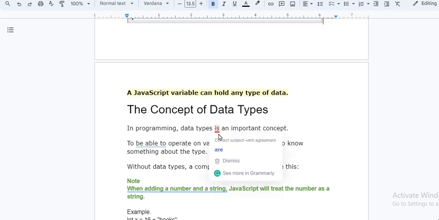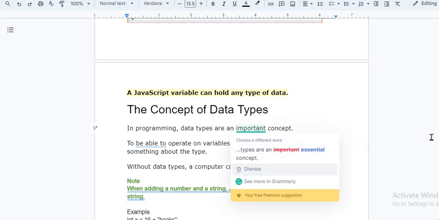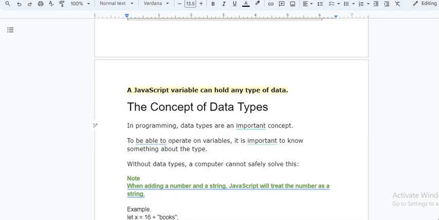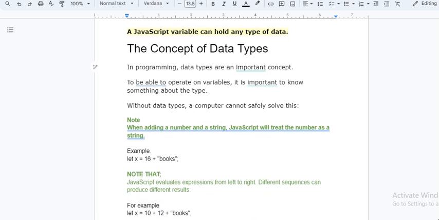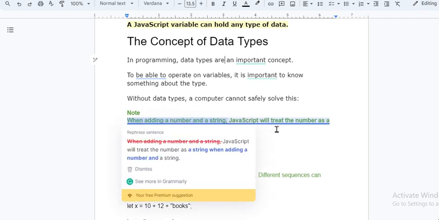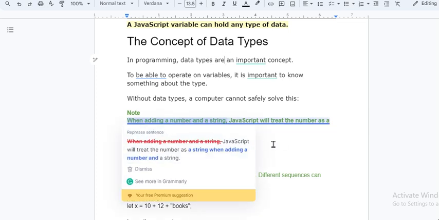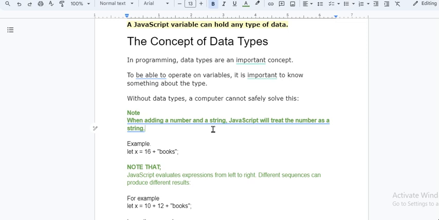In programming, data types are a very important concept. To be able to declare a variable, it's important for you to know some things like this. Without data types, a computer cannot safely solve any problem. So you should know this. With the data type, we instruct the computer to perform a particular function. Note that when you are adding a number and a string, JavaScript will treat the number as a string. I'll demonstrate that now for you to know exactly what I'm talking about.